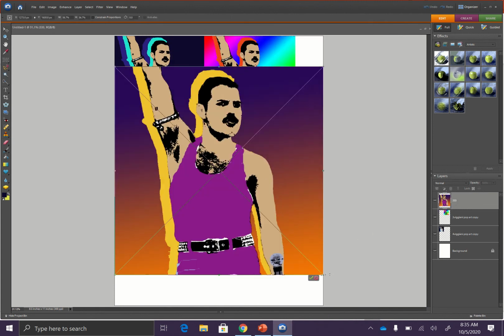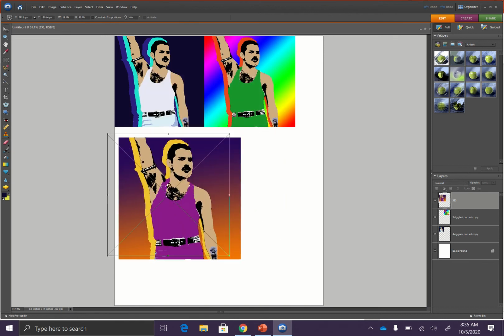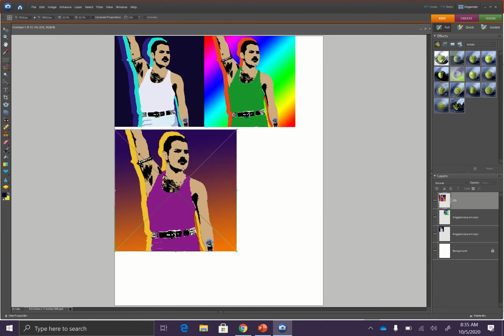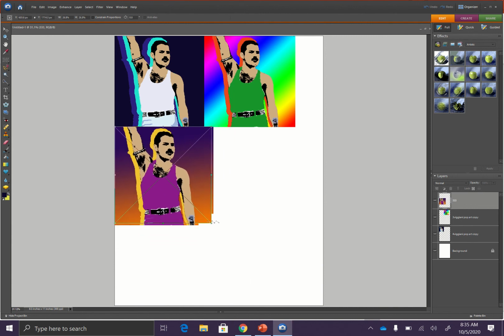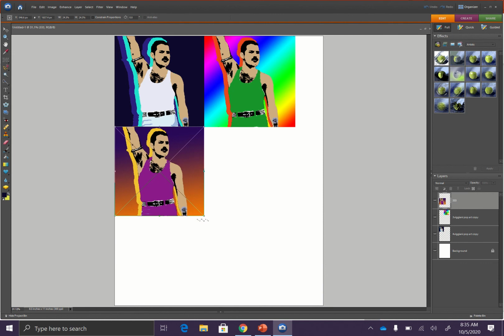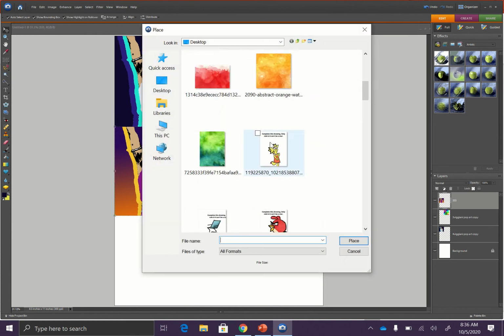I'm just going to do this one more time. Put it here. You want to make sure when you resize, you're always pulling from the corner and not like the length or like the width. Okay. Check mark. File, place. This is my last one. And I'll probably just insert my original one.